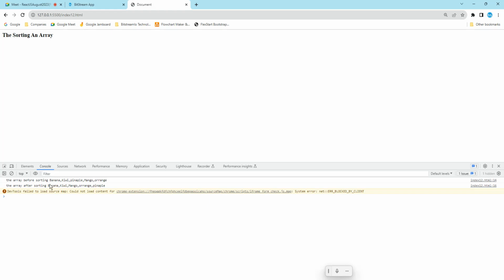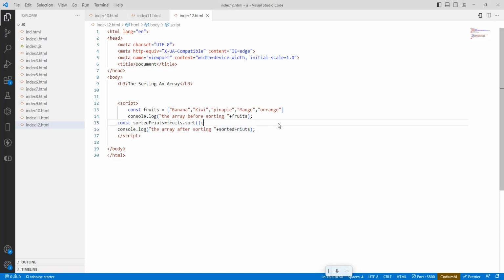So banana, B, is first, as the starting letter in alphabetical order. Then I J K L M O P, K is there. After K, sorry, M will come. So that is why P went later. M N O, orange will come. Orange is last. So what I will do is add one more fruit.